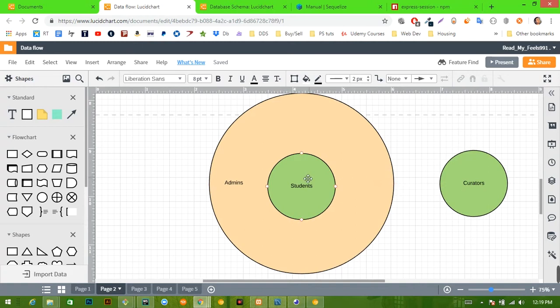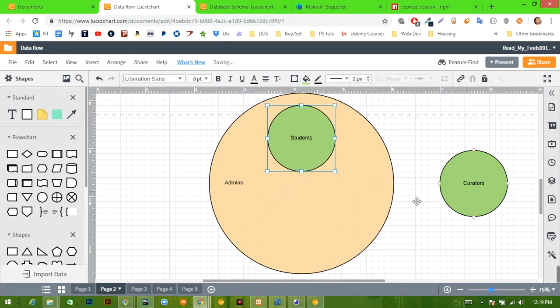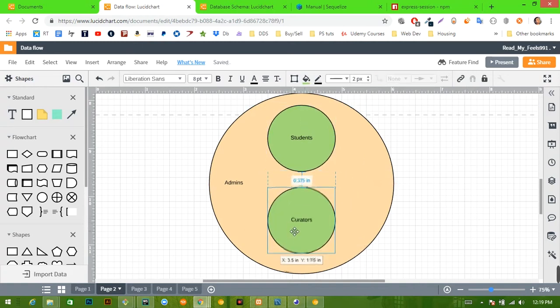But this group kind of sits like this. So now we have these two different bubbles. There's going to be this admin who can do everything, and then there's these two groups inside of the admin. So we have students and we have curators. Curators aren't capable of doing everything an admin is capable of, but they're also not capable of doing everything a student is capable of, and vice versa. A student can't do everything an admin can, but they also can't do everything a curator can.